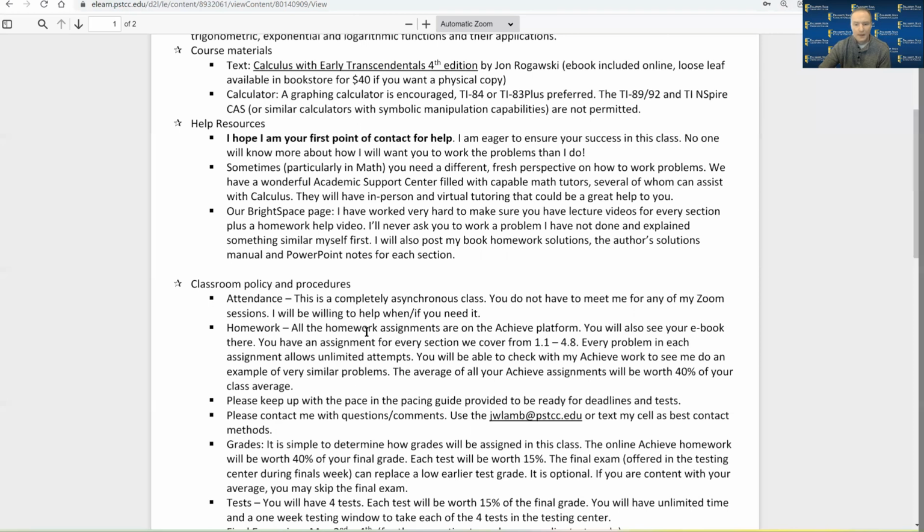Now, as far as homework, all of the assignments are on the Achieve platform. You'll also see your ebook there, and there are assignments at the end of each section within the ebook, but you don't have to do those.